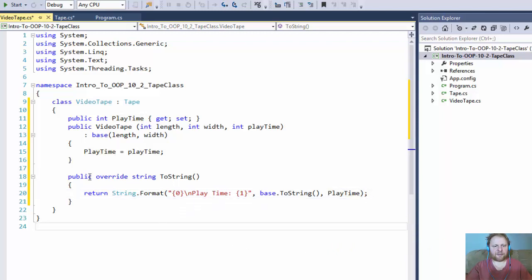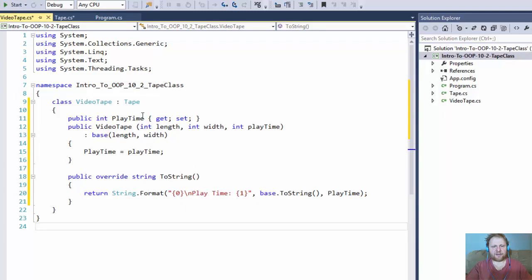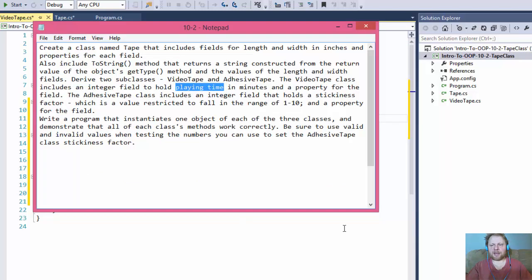So when we ask to output information about VideoTape, again it goes to the base class. It will output the name of the namespace and the name of the class using the GetType, which is going to be the VideoTape class, and then it outputs the playtime that we hold in our property playtime. All right, and lastly, we need to do the AdhesiveTape class.